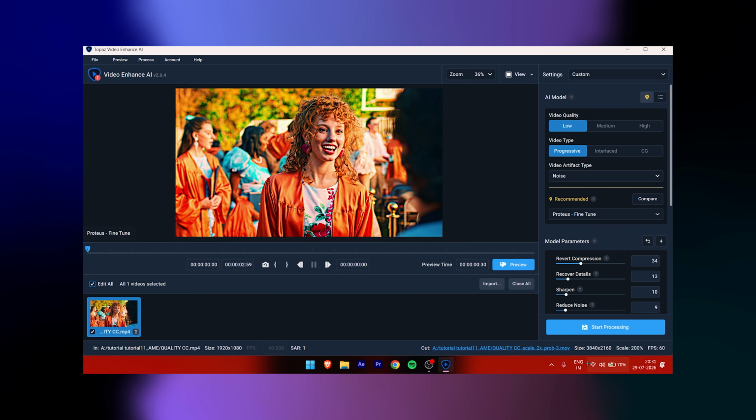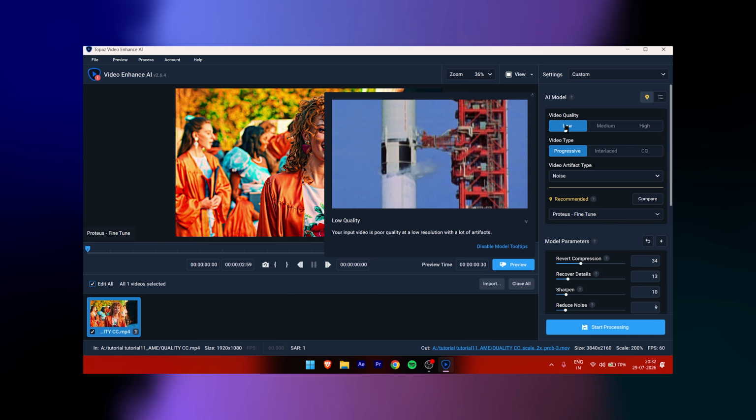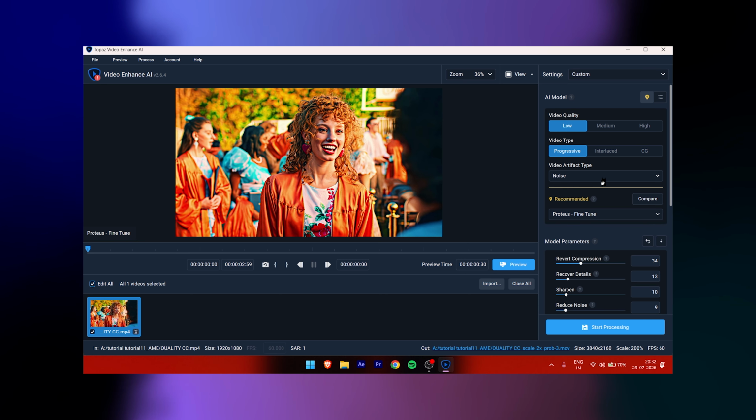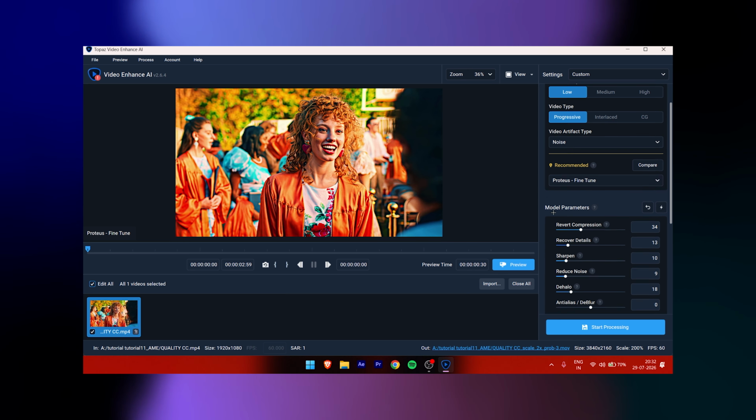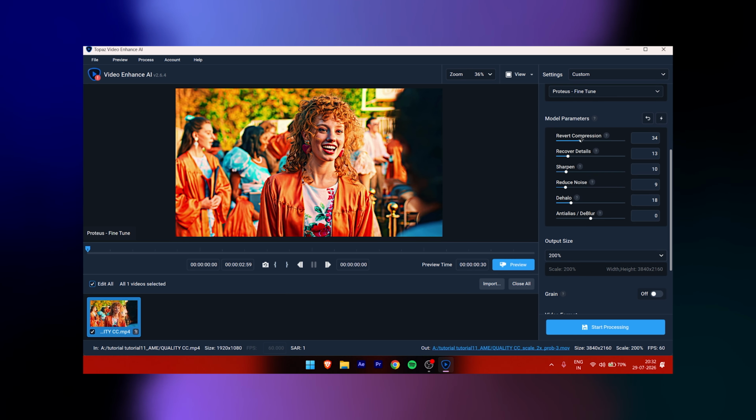Okay, we are finally here. The last part. Let's do this. For the second enhancement method, keep video quality on low just like before, keep video type on progressive, video artifact type stays on noise, and for the AI model, keep it on Proteus fine tune. Nothing changes here. Now this is where the real game starts, the model parameters.